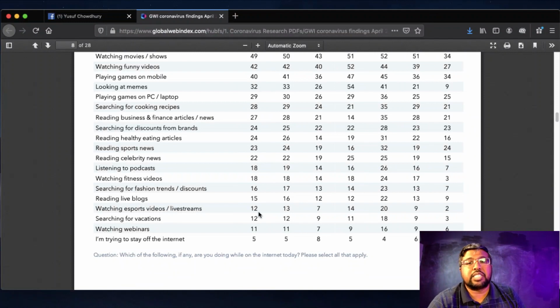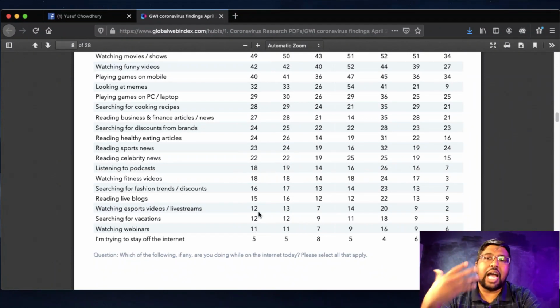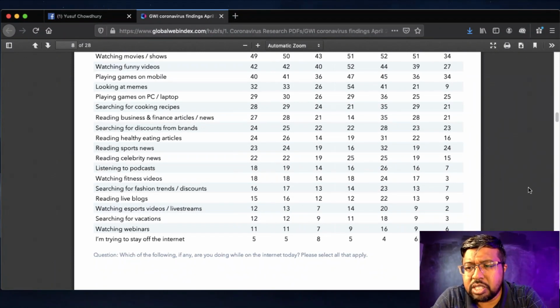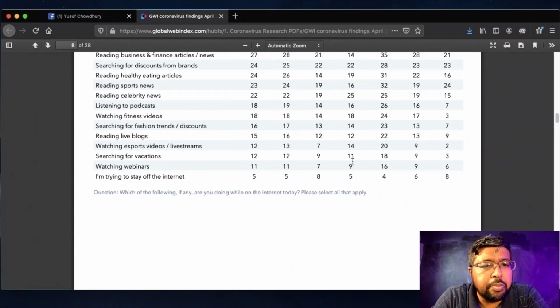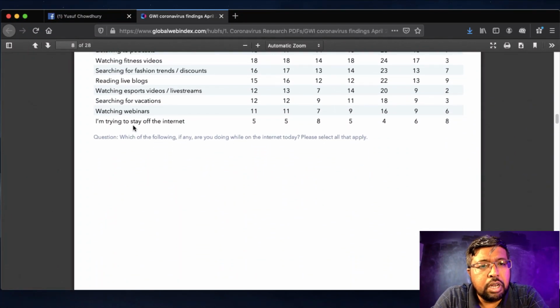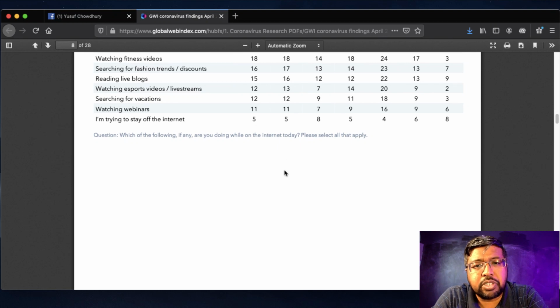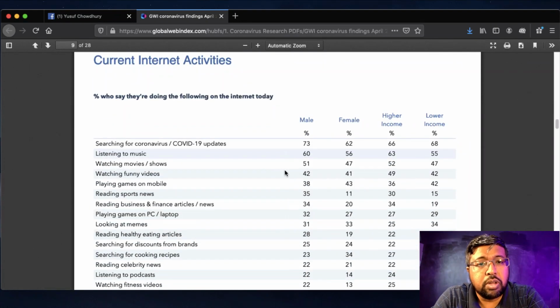Okay, this is expected, because the majority of people work and they don't have that concept of starting something on the side. But if you look at the number, it's very low, man. Like, I'm trying to stay off the internet, only 5%. Wow, that's good. That's good.